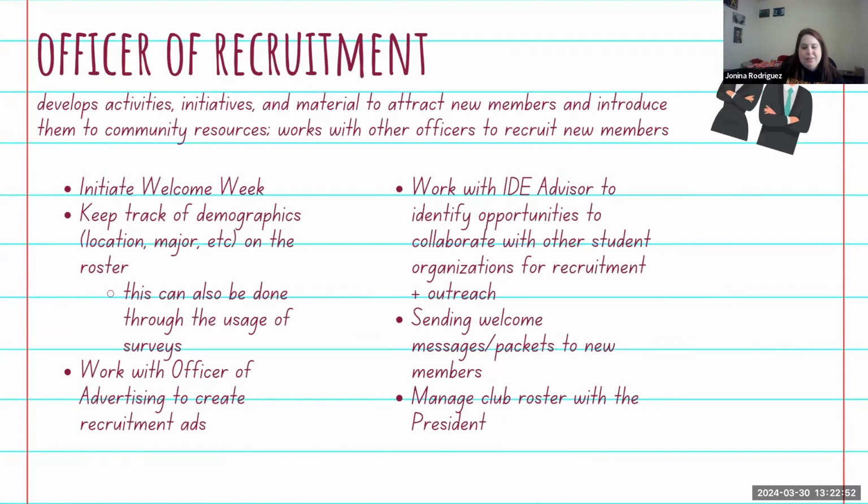And so this one will go to our Officer of Recruitment, which is Nicolette. Hi, can everyone hear me? Yes. Okay, awesome. So basically, as officer of recruitment, I'm handling new members and the rosters. So we have an internal roster and also a Sun Devil Sync roster, which I keep track of and sync along with our social media.